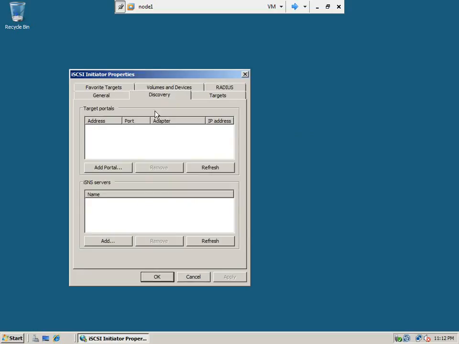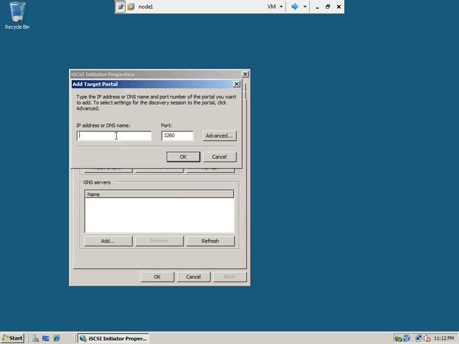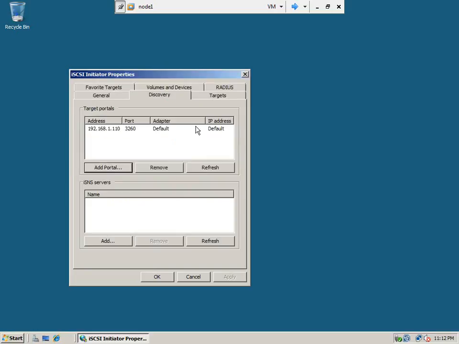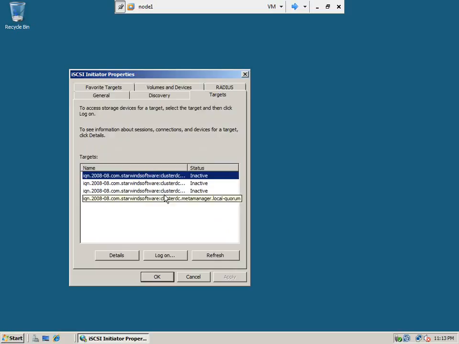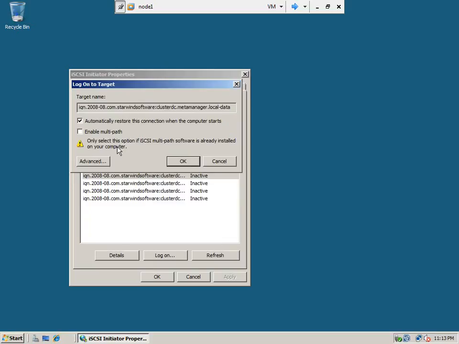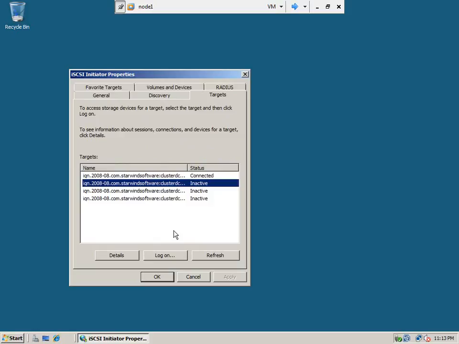Okay, click the discovery tab, add portal, enter the machine that has the iSCSI targets. In our case it will be the domain controller. Okay, go to the targets tab, you will see the 4 disks that we created. Click log on, select the option to automatically restore this connection, and click OK. Do the same thing for all other disks.